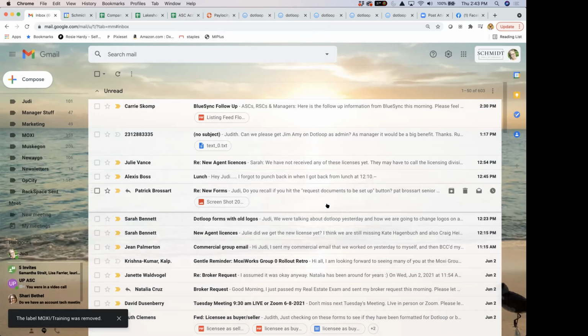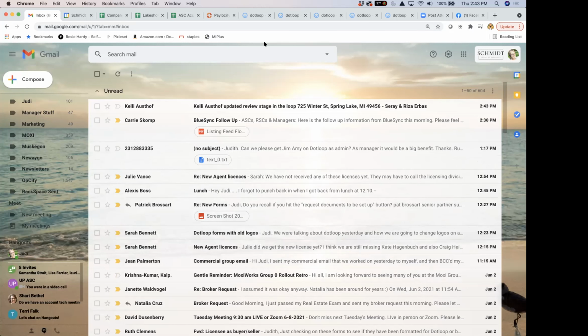So that would be how you would get rid of a label. Say you had a property address that you had a label for and you didn't need it anymore, you would just go ahead and remove it that way. It won't remove the emails, it will just remove the label. All right. So now we're going to hop over to calendars.